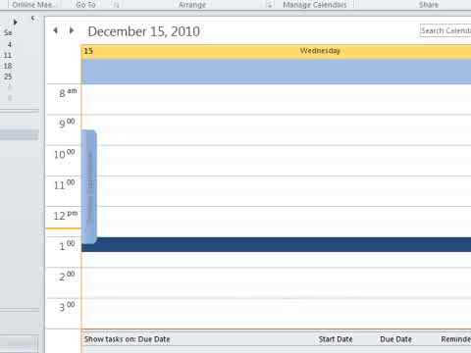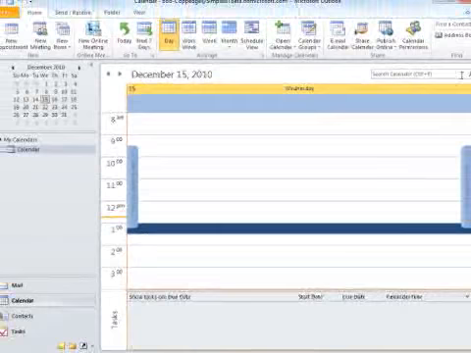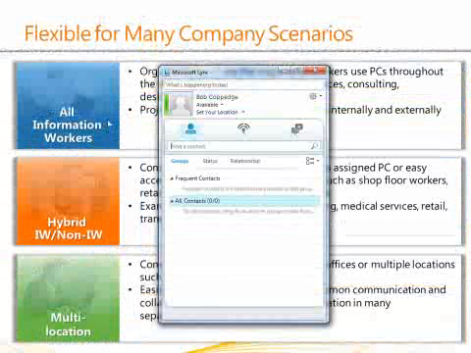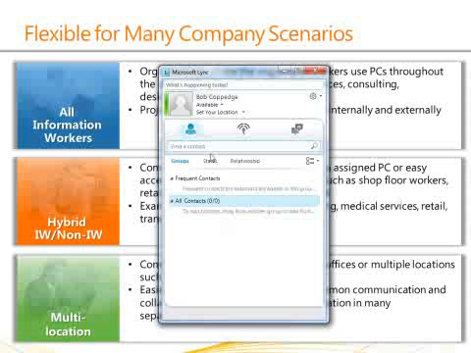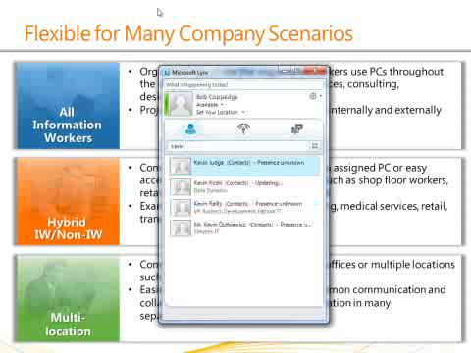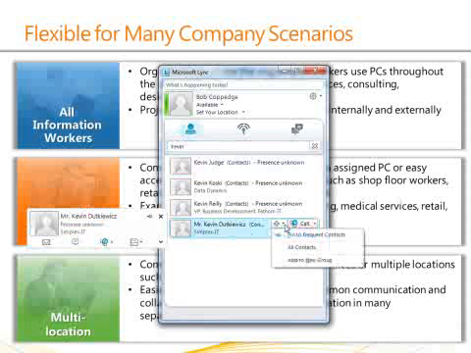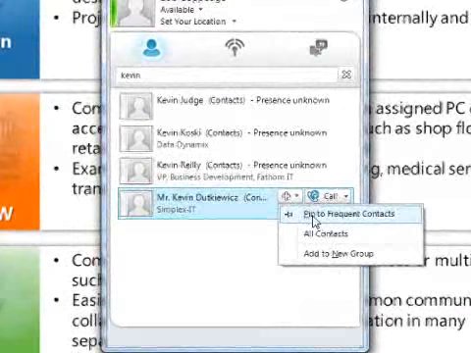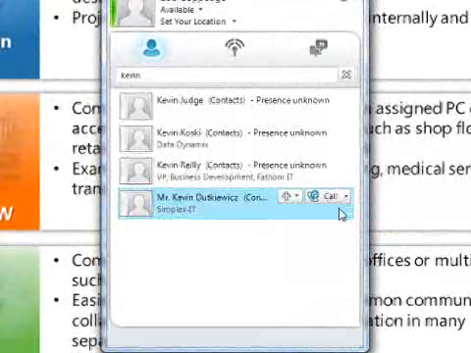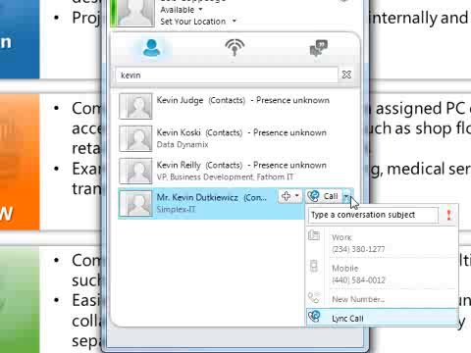And if you add to that links, and right now I don't have anybody else in this organization, and I also don't have any federated groups, because that would require another Office 365. But who's a contact? Kevin's a contact. So who do we got? I got Kevin. I can right here say put him to a frequent contact, add to a new group, whatever, and I can also call.